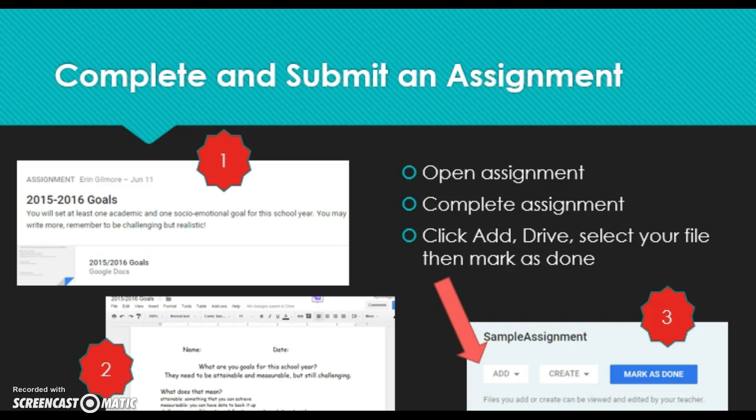When you are finished, you can return to your Google Classroom. Within the assignment, you will click Add, then select Drive, then you will select the file you just edited, and then mark it as done. This should notify me that you have finished your assignment and send back to me the completed document.